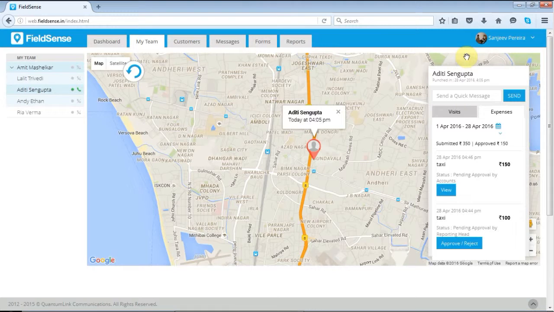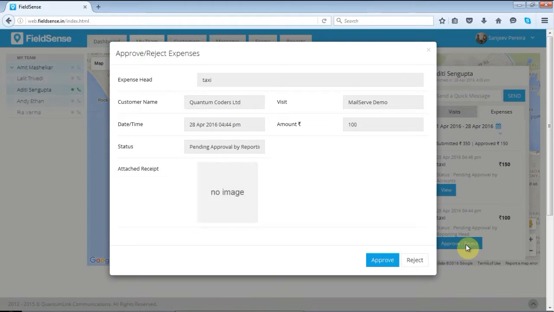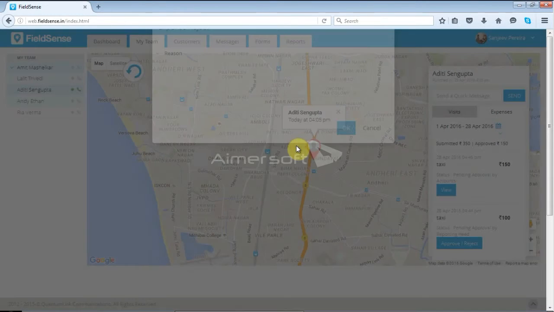Now the next part is how your accounts department is notified about it, how they will come to know. The one I was talking about, that is, if you want to reject any expense, let's click on reject.